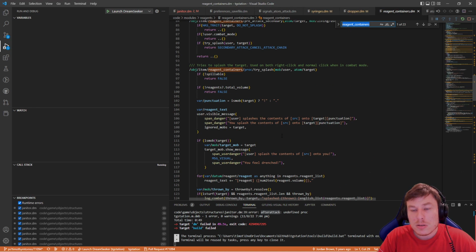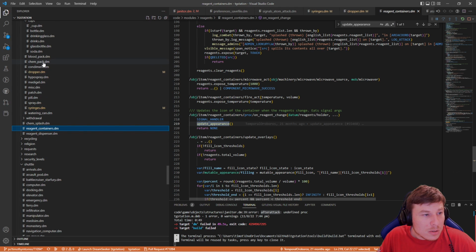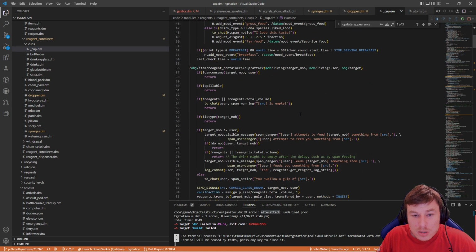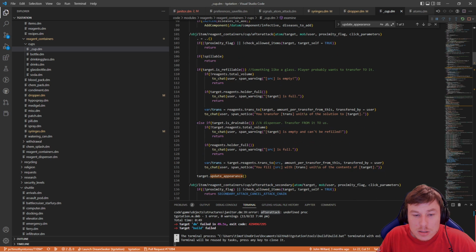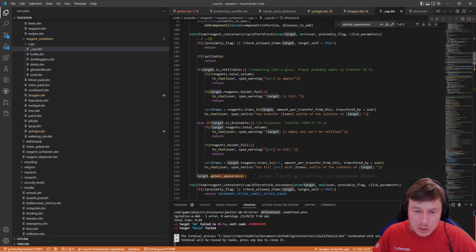So let's do on reagent change. Okay, so it's not there. However, let's try cups. After attack, we want after attack, and yeah, so this is where, okay, I don't know if you're catching what's happening here. So I'm just going to do a quick recap.